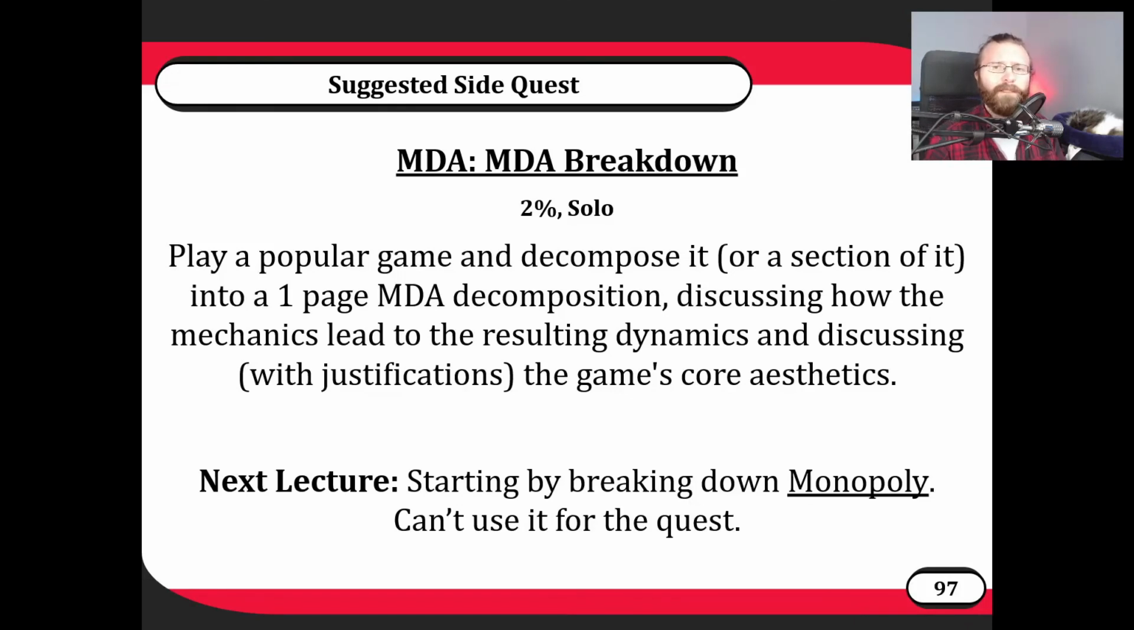Now, you might not be able to do this immediately. You might want to wait until after Wednesday's lecture, because next lecture, we're going to sit down and break down Monopoly into MDA. So if you don't know Monopoly, maybe go read the rule book or watch a Let's Play of Monopoly. Plenty of Let's Plays out there if you don't know the rules. We can't use Monopoly for the quest because we're going to do it together as a class, but be prepared to start with that next time and we can take a look at it.